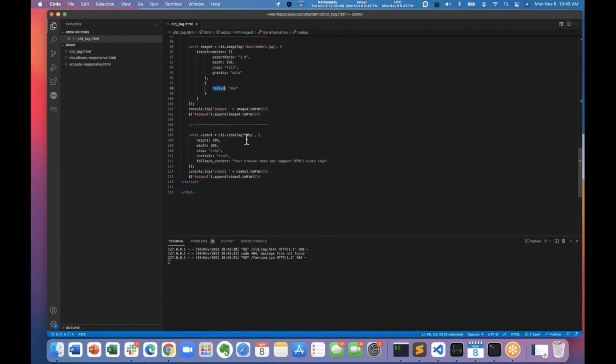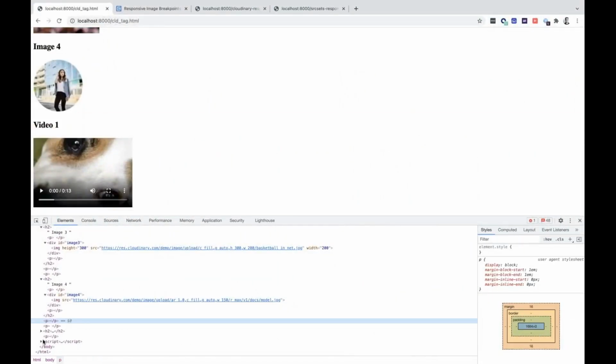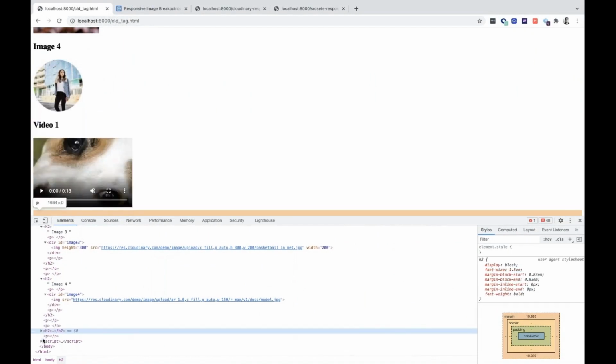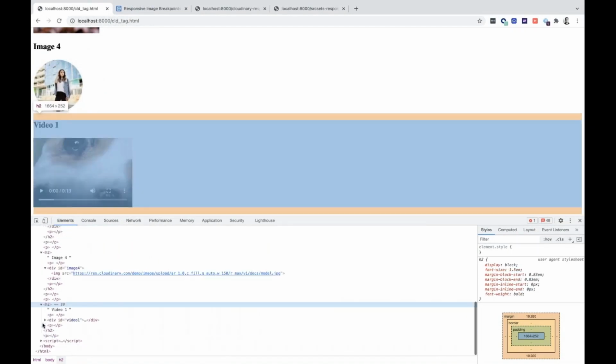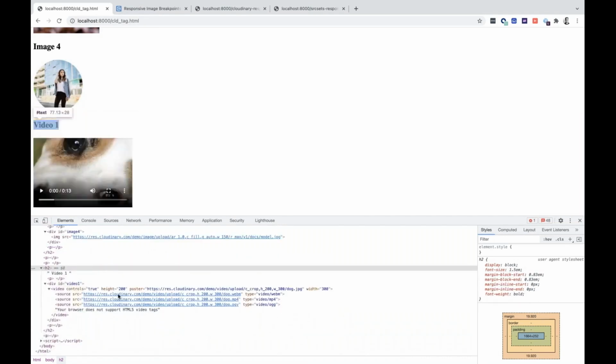And lastly, for video, if you see here, these are my transformations. And looking at this video here, a poster image is automatically created with the dimensions that are specified. Along with that, it also generates 3 different URLs with different formats and uses the custom messaging if the browser does not support any of the formats.